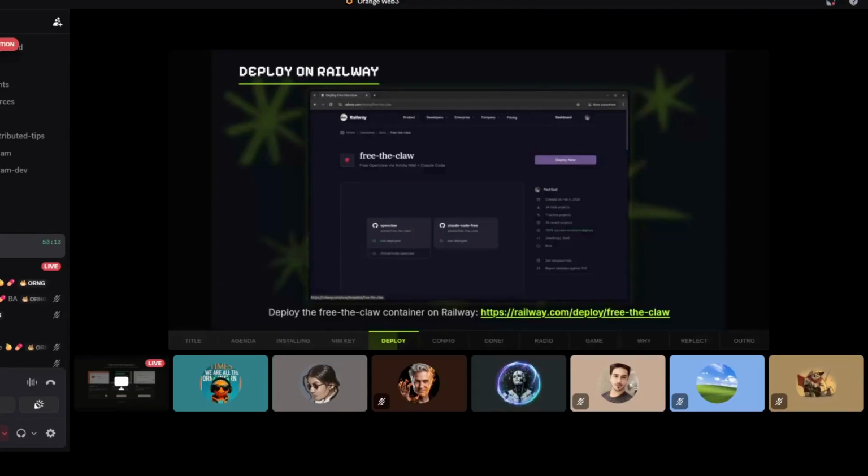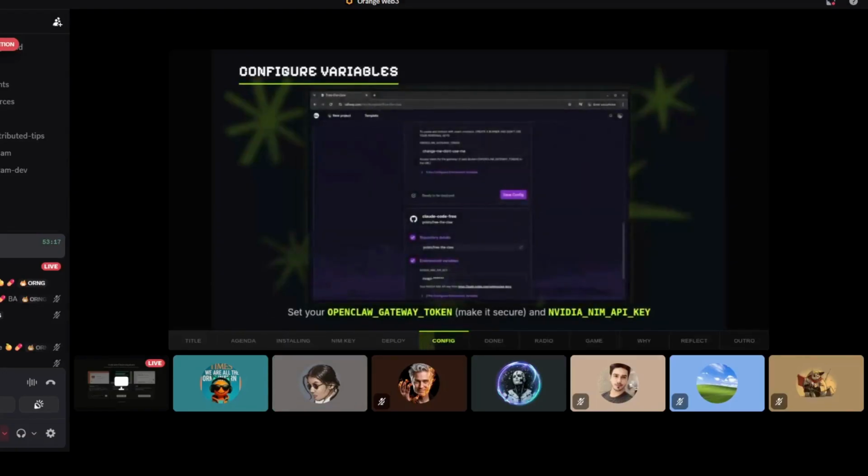When you click that, you also need to set it up with two final things. One is this OpenClaw gateway token. If you see here up on the top, this "change me, don't use me" part, put a secure password there, because if it's not secure, other people will be able to use your OpenClaw. And then you put the API key. That's what you need to have OpenClaw use the LLMs on NVIDIA.